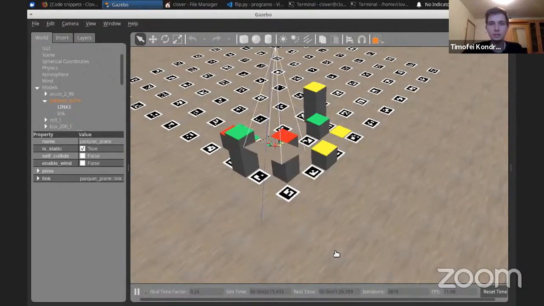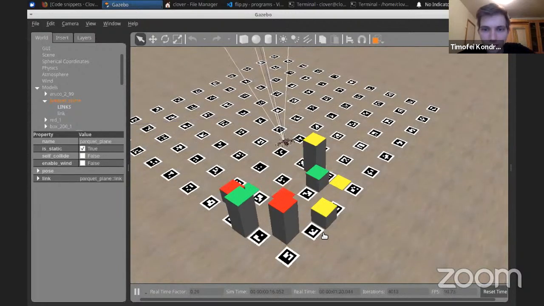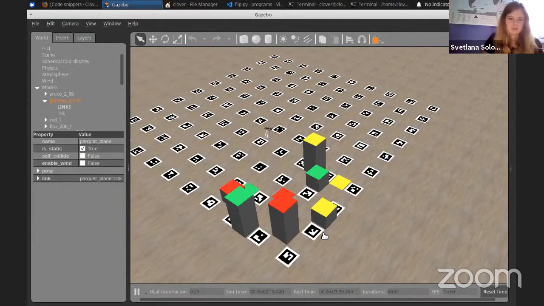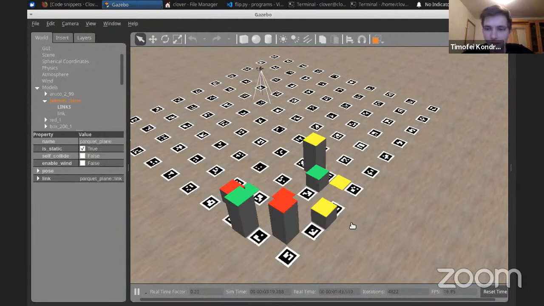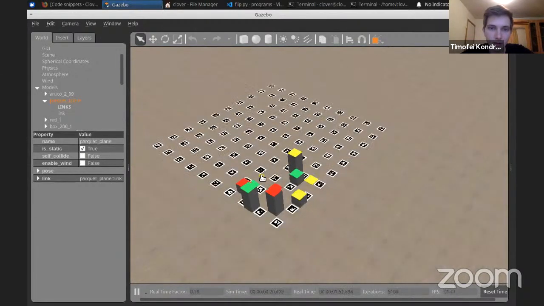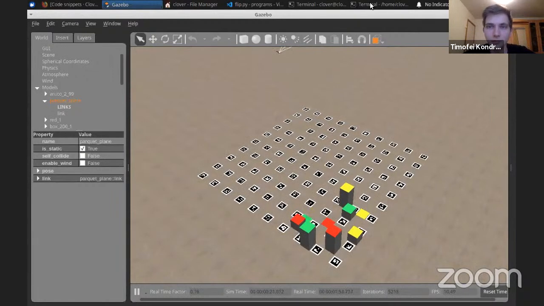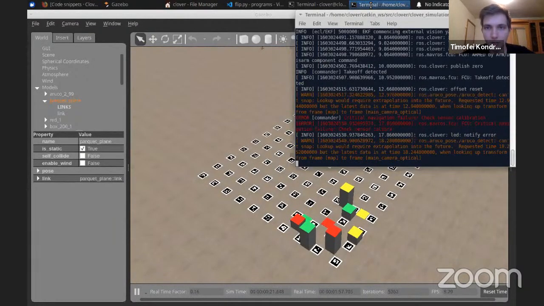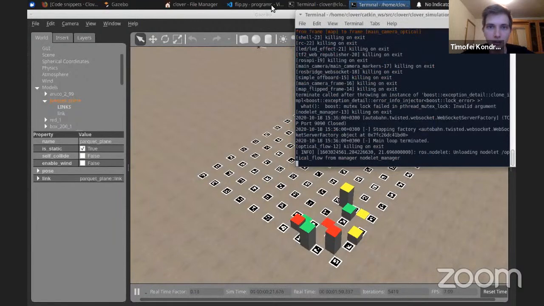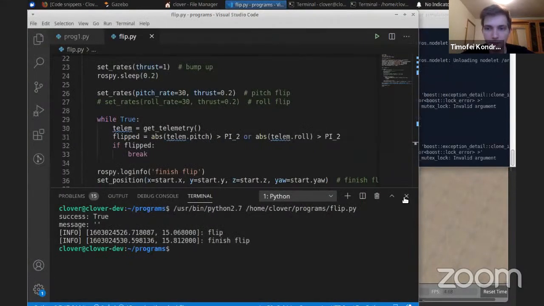So the drone is now taking off, and now it's going right into the ground. So the flip didn't work, and the drone is losing its mind. This is not what we expected to have. And there is a reason for that. I will stop the simulation and let's fix our flip.